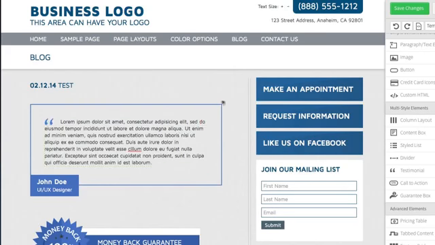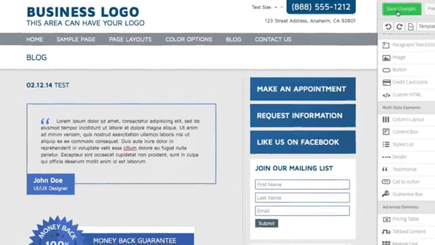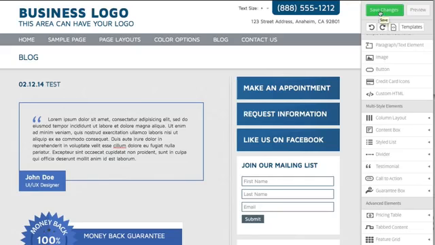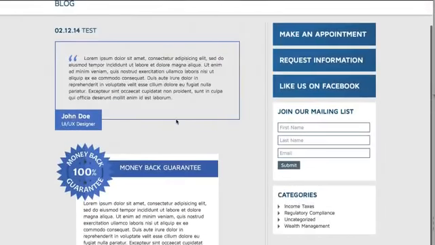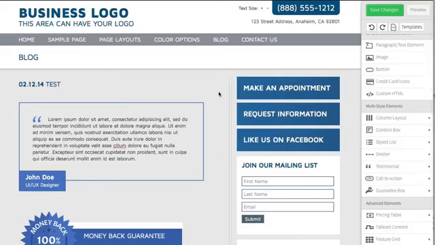When you're done making your edits, all you have to do is click on Save Changes. If you want to see what it looks like on the live site, all you have to do is click on Preview. This is the live site right here. As you can see, everything's perfectly laid out. I really got to say, this is very easy to work with, very intuitive. I didn't have to read a manual in order to figure out how to work with it.